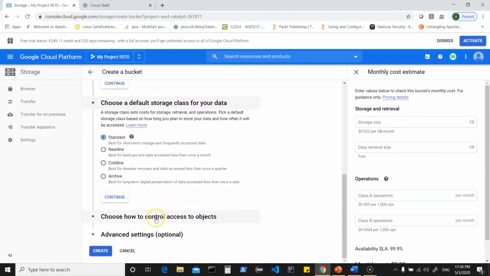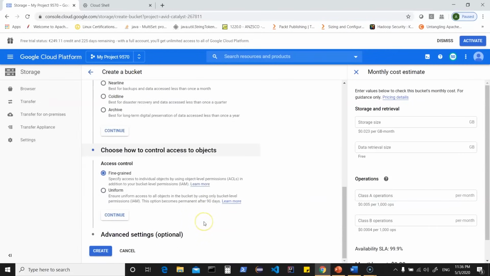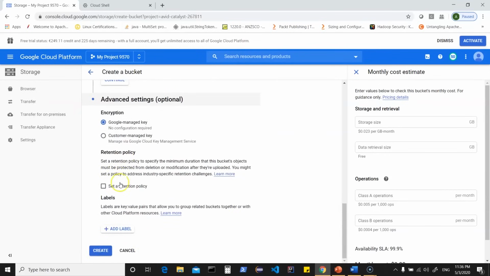And now you can choose how to control access to objects. So you have fine-grained or uniform. Let it be fine-grained, wherein you can give additional permissions at bucket level using IAM, or object level permissions using access control list. In advanced settings, you can choose the encryption, and you can also choose a retention policy. So a retention policy to specify the minimum duration that this bucket's objects must be protected from deletion or modification after they are uploaded. You can always learn about this more by clicking here.